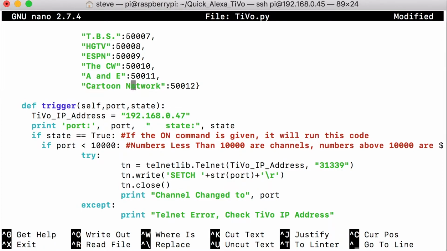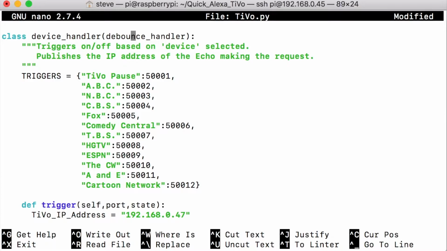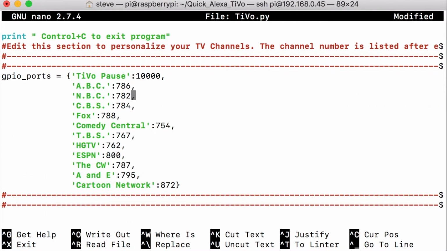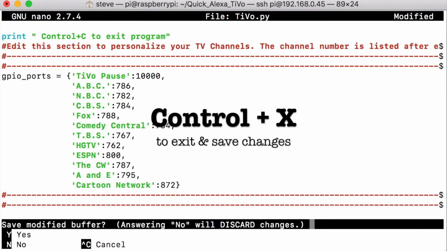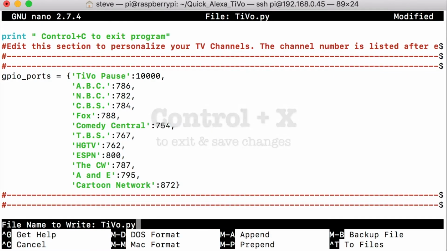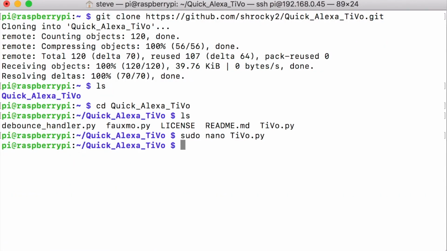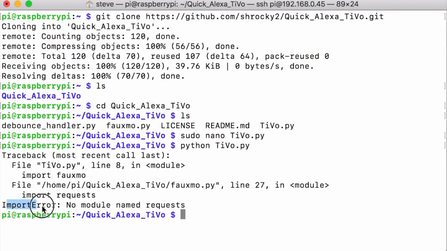When you've changed the IP address and you've changed the channel numbers in this top section, go ahead and hit Control-X to exit out of this. You want to save your modification, so yes, and just hit enter to save it to the same name. Now we can run our TiVo application. Just type python ti_vo.py.